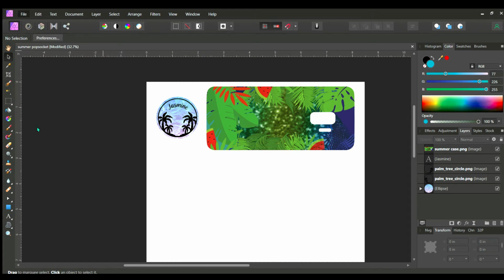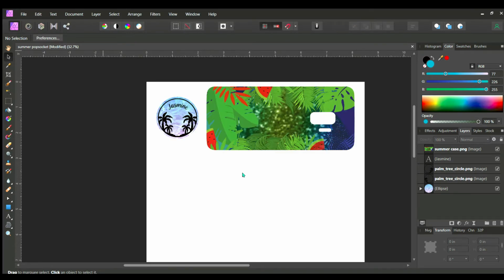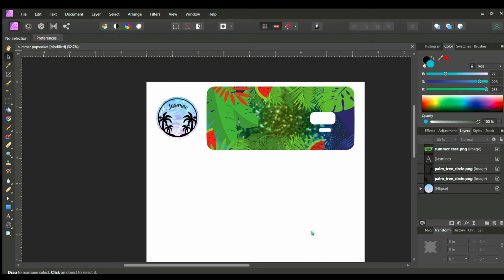So, file, of course, and print, however you are printing in the particular program that you're using. Of course, I have my sublimation printer set up. And I just want to triple check my settings. I always use premium presentation paper mat with high quality. Turn off the high speed, and you want to, of course, mirror the image. So everything looks good. So I'm going to go ahead and click OK, and I'll see you at the printer.